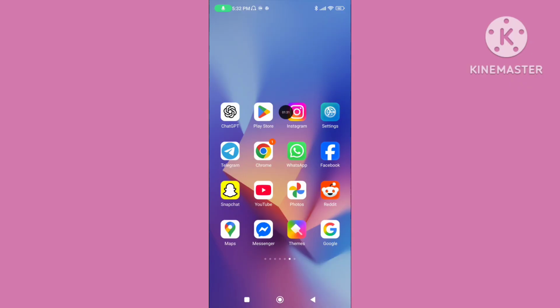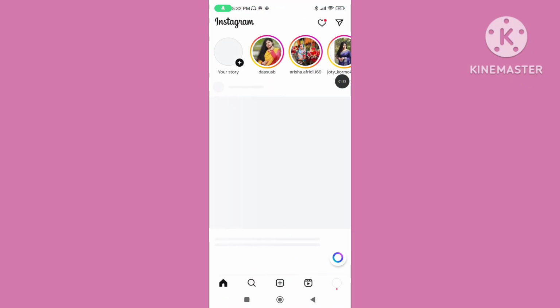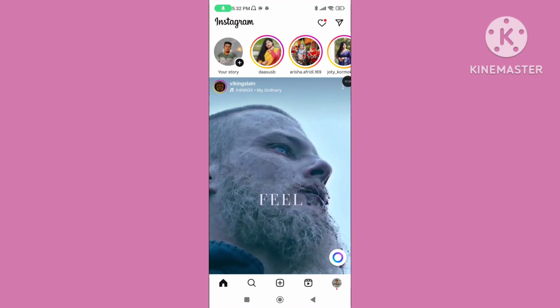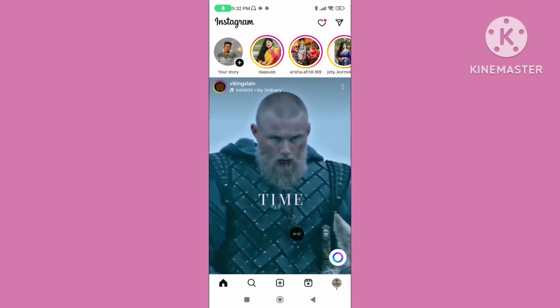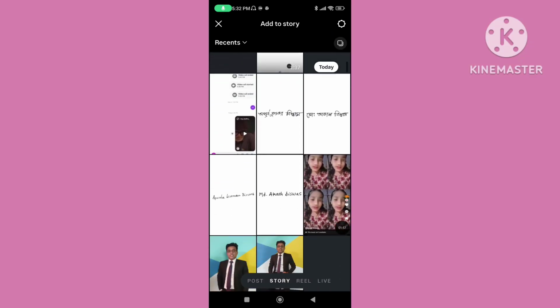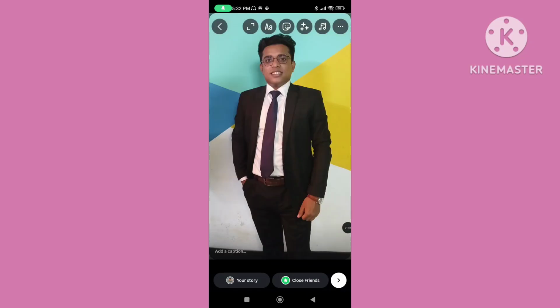Step 4. Restart your device. Again open your Instagram application, tap on plus icon, select any picture, click on music icon.